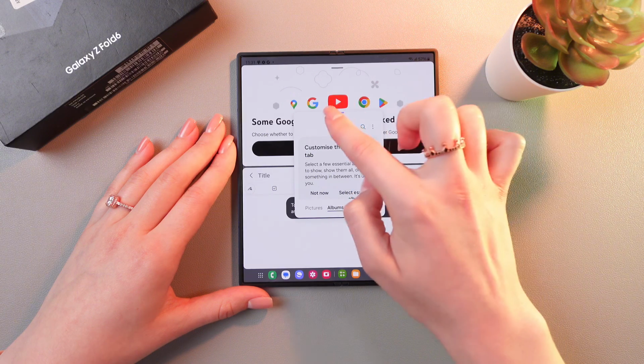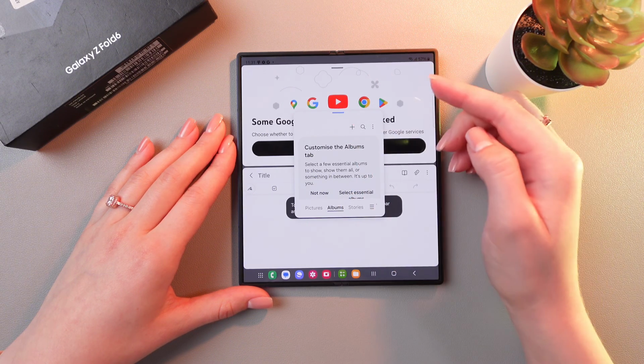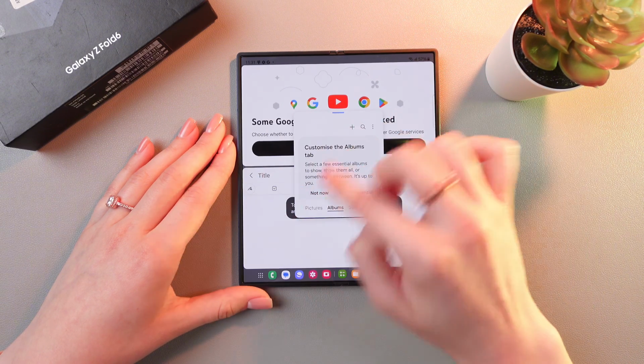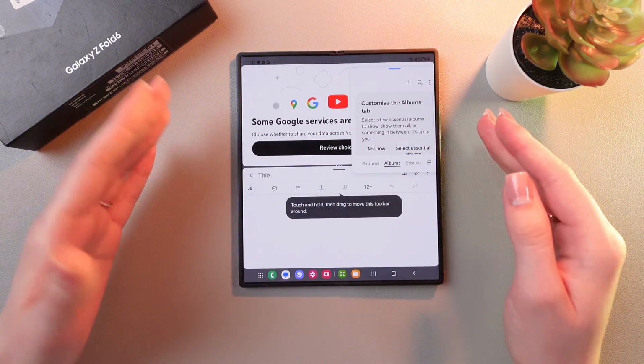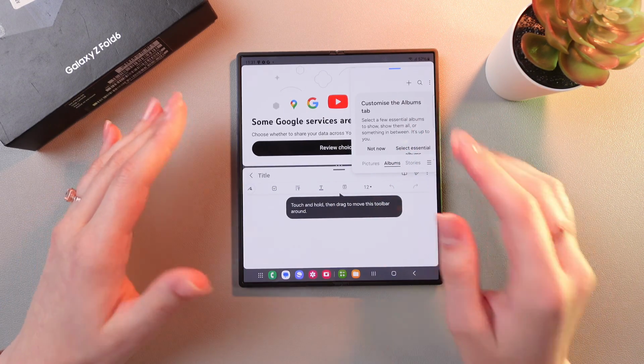And now you have Gallery like a floating window, which you can drag anywhere across the screen just using this line, like this. And you can use these three apps at the same time.